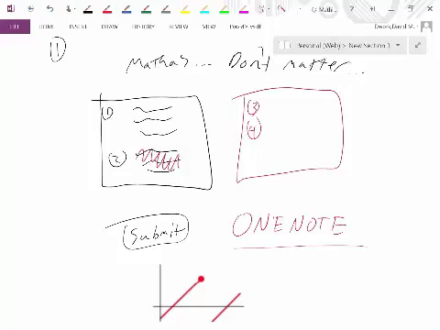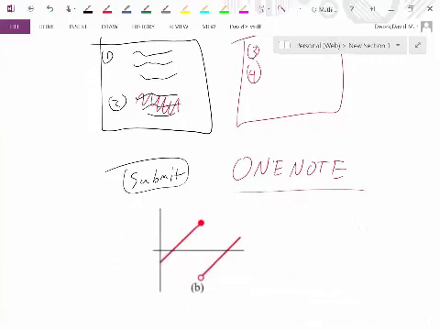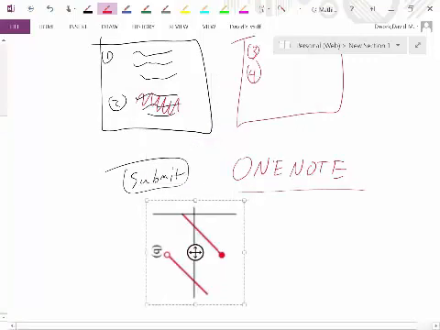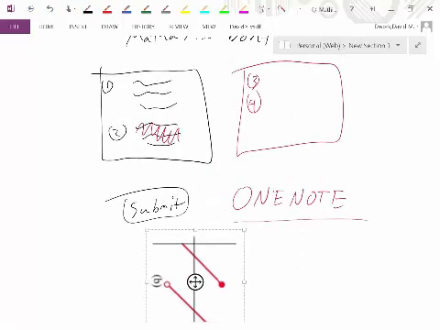Also, when it's in OneNote, it's your job to make sure everything is in a nice order, makes sense, and everything's facing right side up. So if you need to rotate a picture, you click on it, and then you say, I need to rotate, and you can choose which way you want to rotate it. There we go. That way you can make sure everything's right side up, easy for me to grade. This is the easiest way for me to do this, and for you guys and for myself.